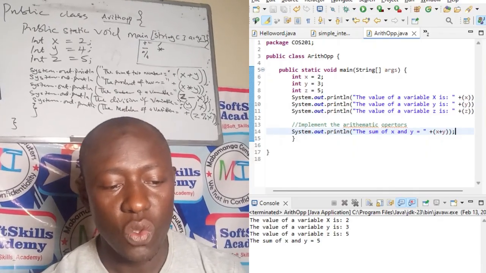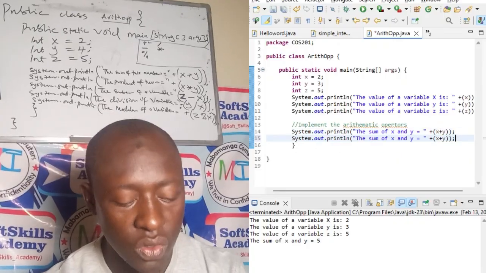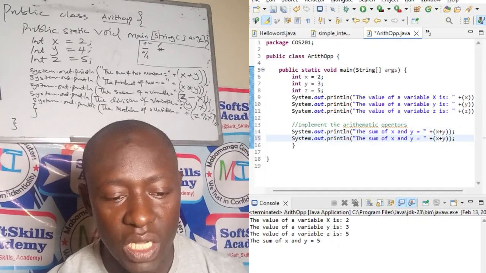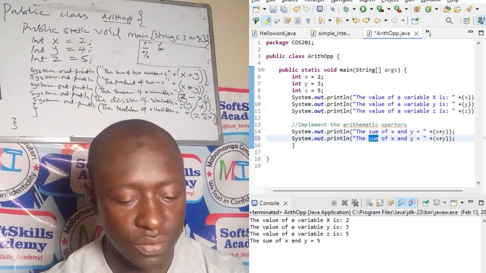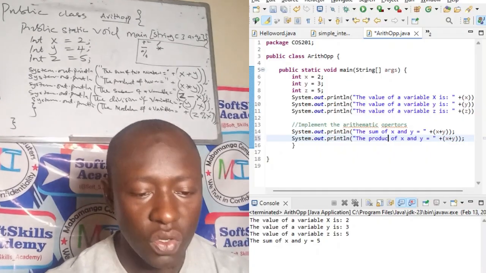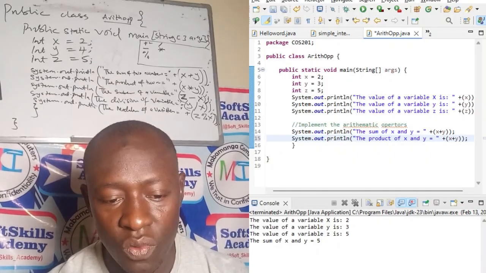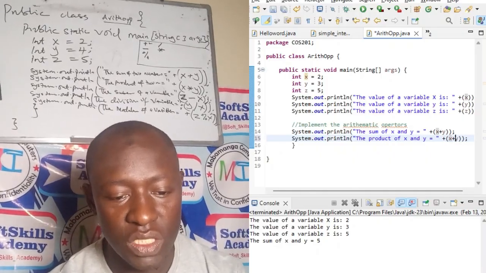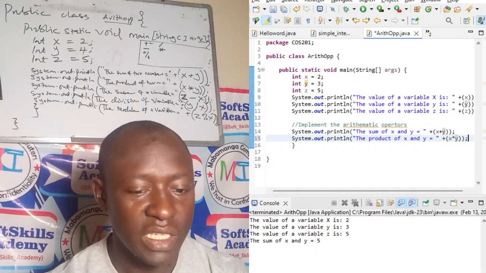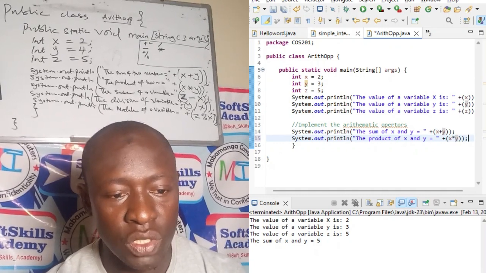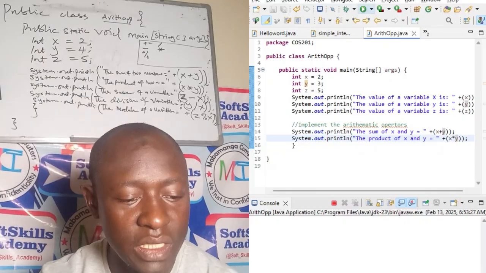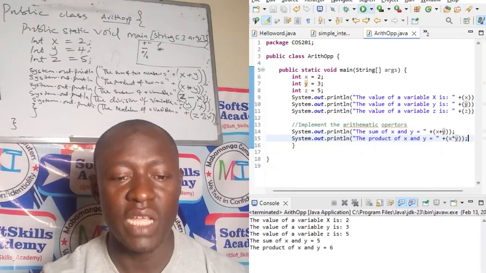So also we are going to have a go, and then we have the product of x and y. We change this and let it be an asterisk, and we run it again, and this is the outcome, it is 6, right?